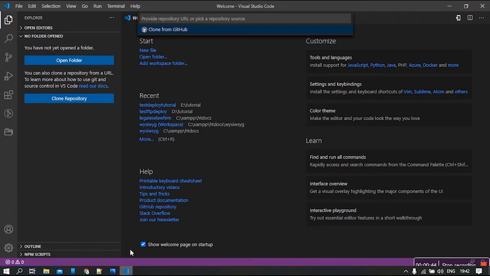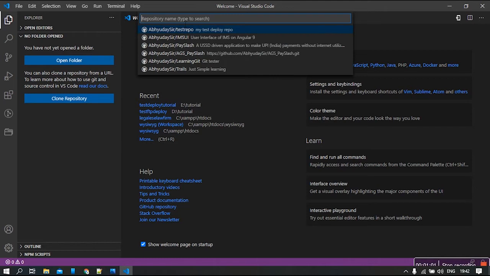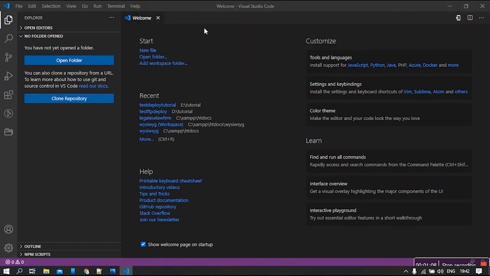I'll be going to Visual Studio Code on my local system. I'll be hopping over to the clone repository section of it. Since I am already signed in with my GitHub account over this Visual Studio Code platform, I'll just have to click on clone repository and I can click on clone from GitHub. It will find the repositories that are there on my name. So the first repository I can see is test repo. This is what I wanted to clone.